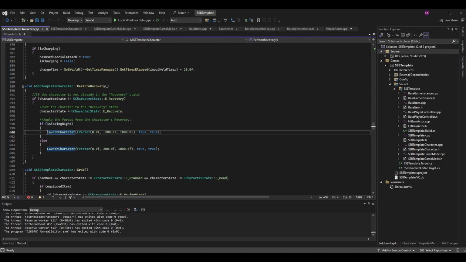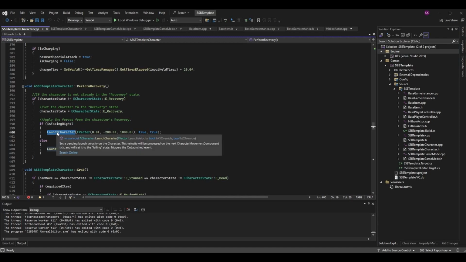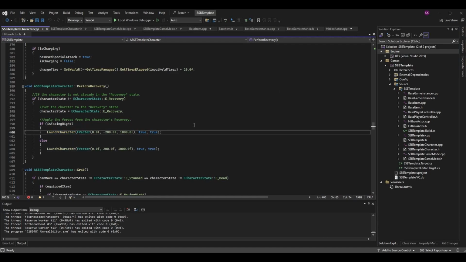If we are facing right, we want to call LaunchCharacter. This is a function that's built into Unreal, and it will allow us to actually apply forces on this character to launch them. This method is pretty simple, and it's also very effective. You can fully change the values that you want. So just know this is a force-based launch method. You could also have the launch or the movement of the recovery based on the animation itself if you have root motion on the animation. That would also work. But for today's episode, I'm just going to use these forces.